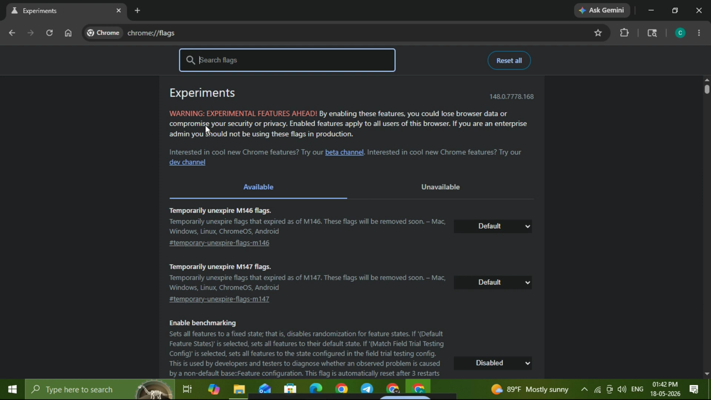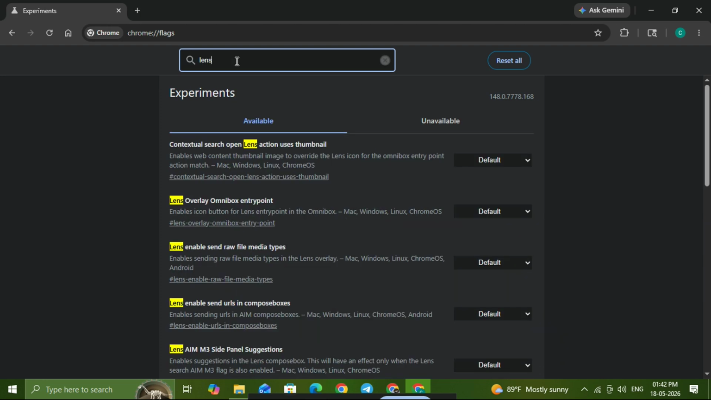When the Chrome Flags page loads, use the search box at the top of the page and type Lens. As soon as you do that, Chrome should show you any lens-related options it has available. What we're specifically looking for is the flag called Lens Overlay Omnibox Entrypoint. This is the setting that controls the lens overlay behavior from the browser's search and address bar area.